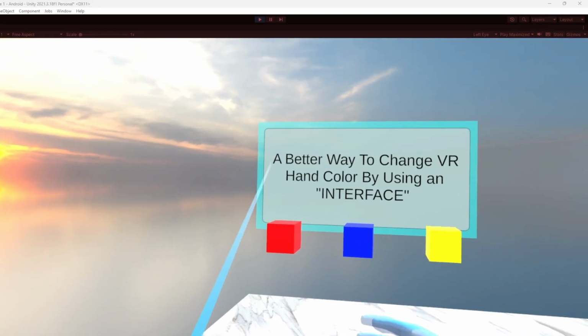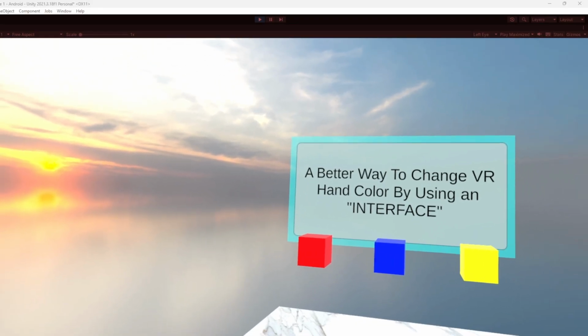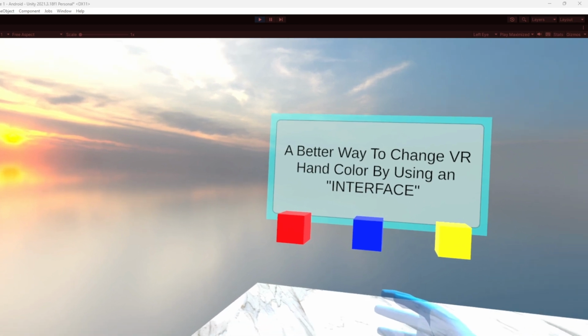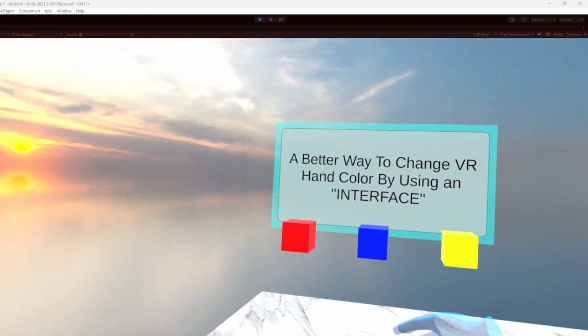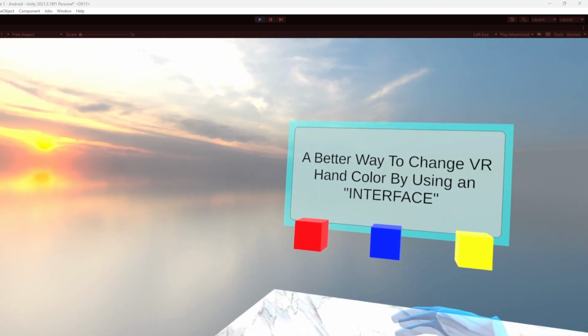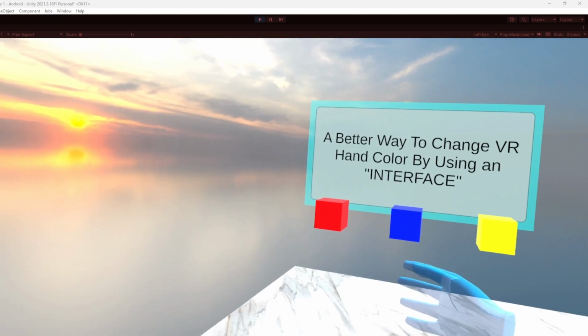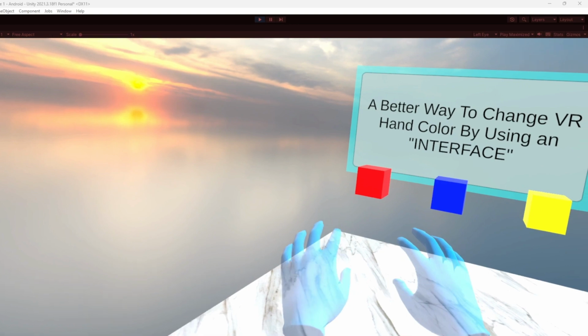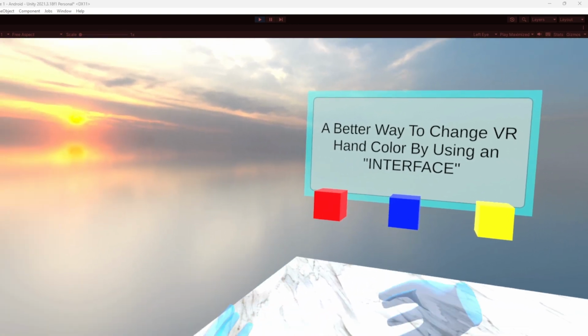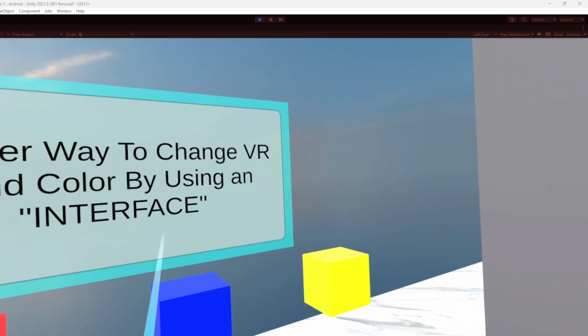Hi everyone, I just wanted to go through a little demonstration of how to use interfaces when we're scripting to change material color for various objects. In this case, I'm using it to change the color of my hands. So here is the color of my hands right now. And I'm going to go up to these objects right here.